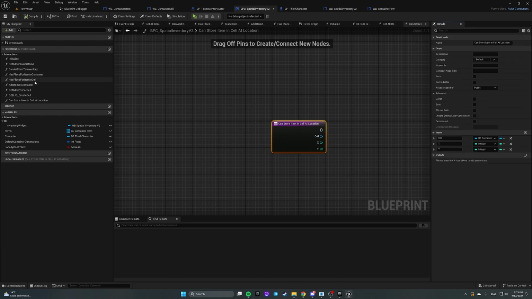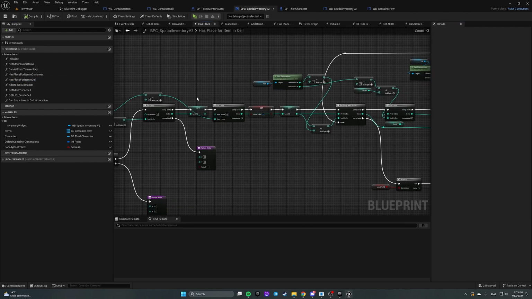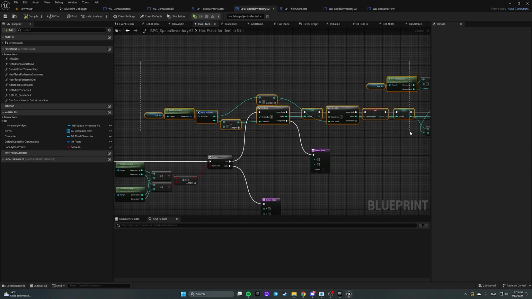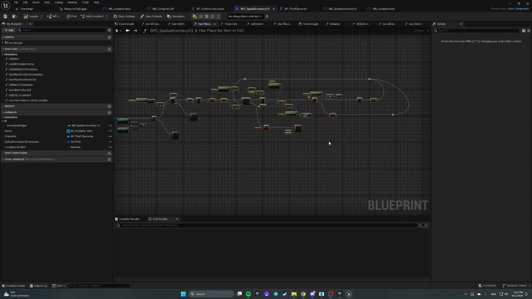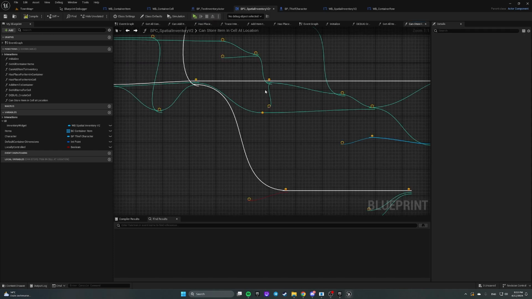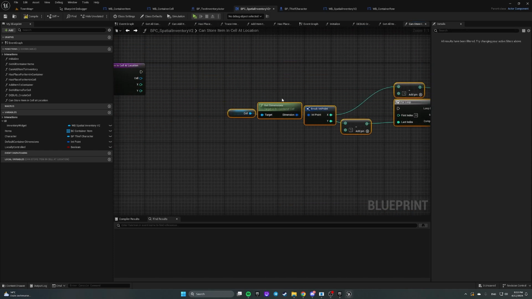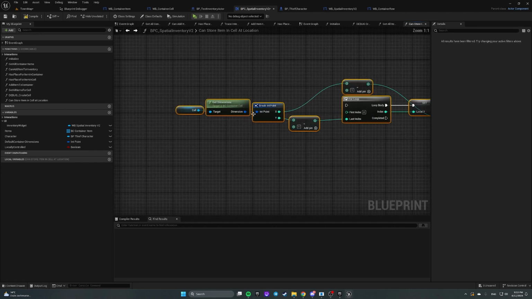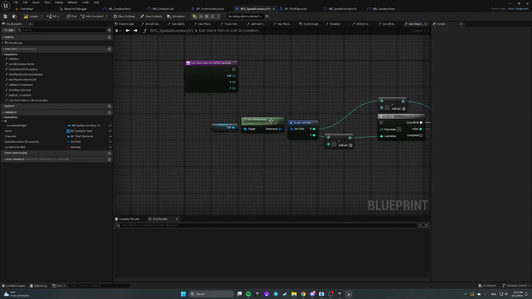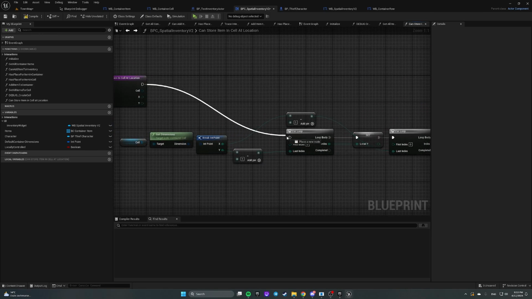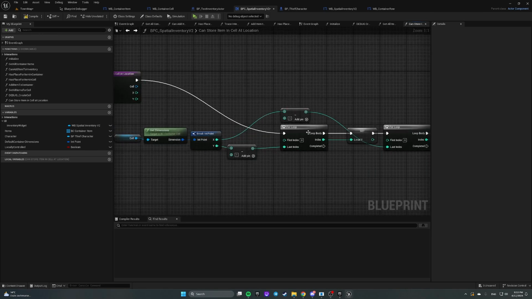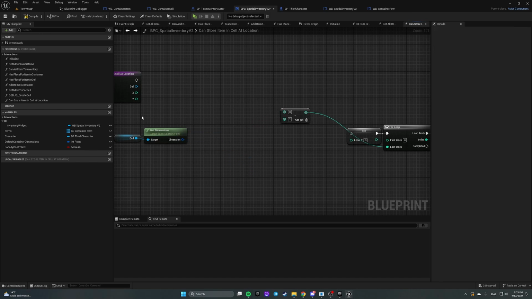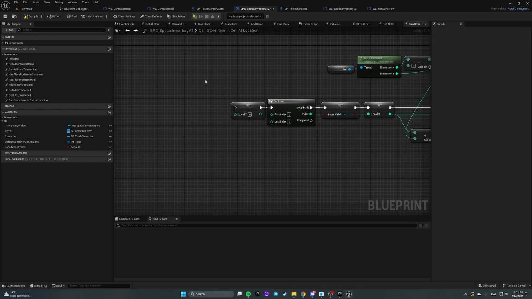So now let's open has place for item in cell and copy all the top part, paste it here, and what we're gonna change? We don't need to loop through x's and y.